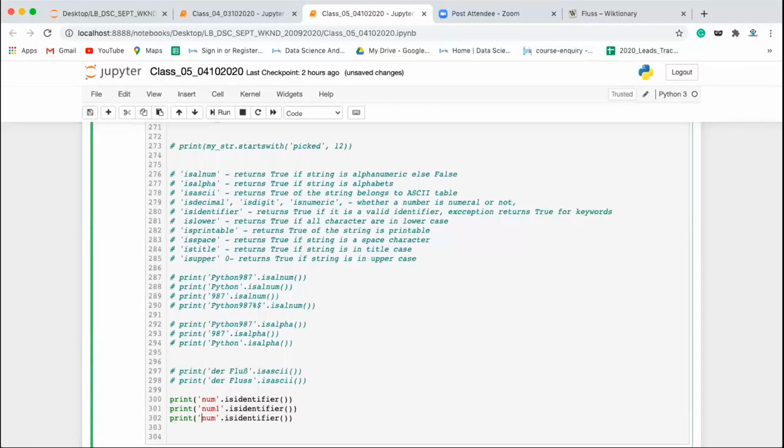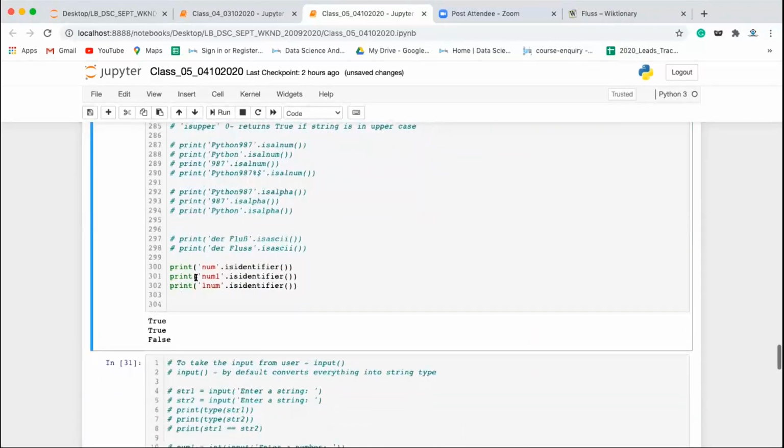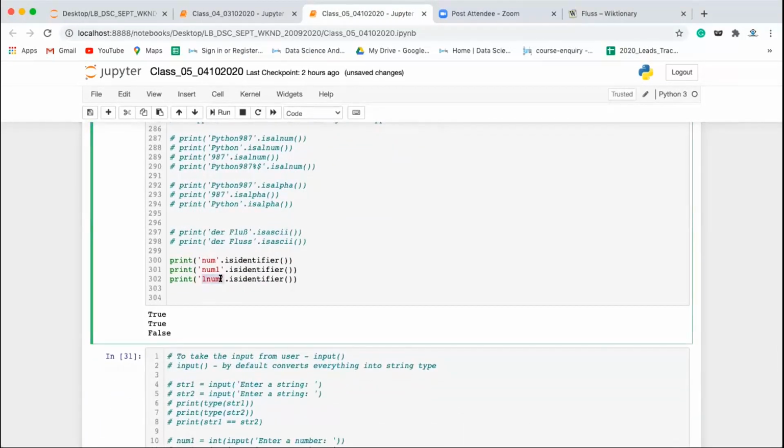I cannot see your screen. False. Yeah, 1num. This is invalid. It cannot start with a number. Correct. Got it. It's invalid, so it is false. Okay.